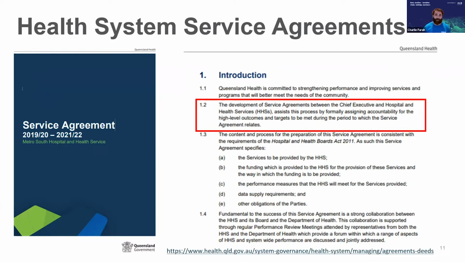So as point 1.2 says, the development of these service agreements between the chief executives and the hospitals assists this process by formally assigning accountability for the high-level outcomes and targets to be met during the period. So they all agree, they negotiate, and they discuss what these targets are going to be, what outcomes they want to achieve, what the KPIs are, and then they all know that it's very transparent, and people are then accountable across the entire system for achieving those results.